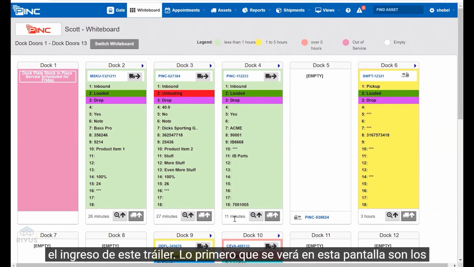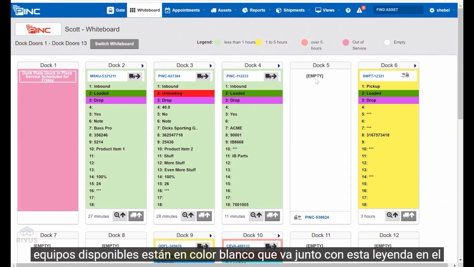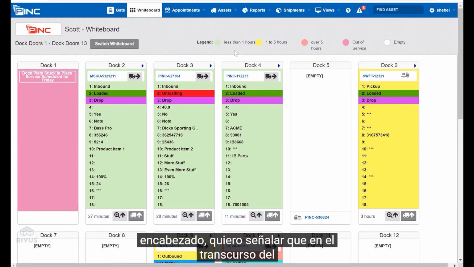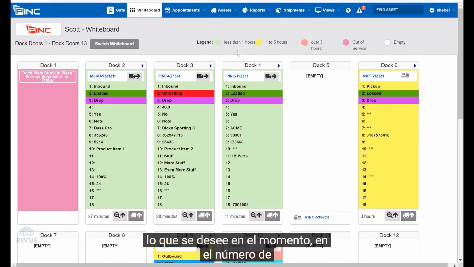The first thing you see on this screen are the different colors. So I have a light green, a yellow, a red, and then a pink for anything that's out of service. All my availables are white. That goes along with this legend on the top here. But I do want to point out that the timing around this, the colors, again, can all be changed. They can be whatever you desire. The timing can be whatever you desire.